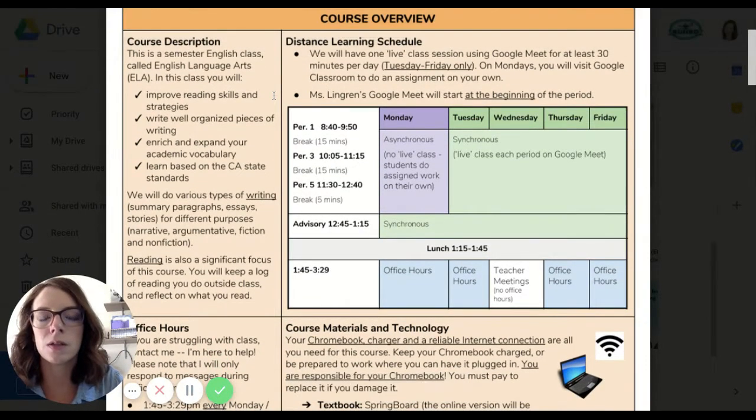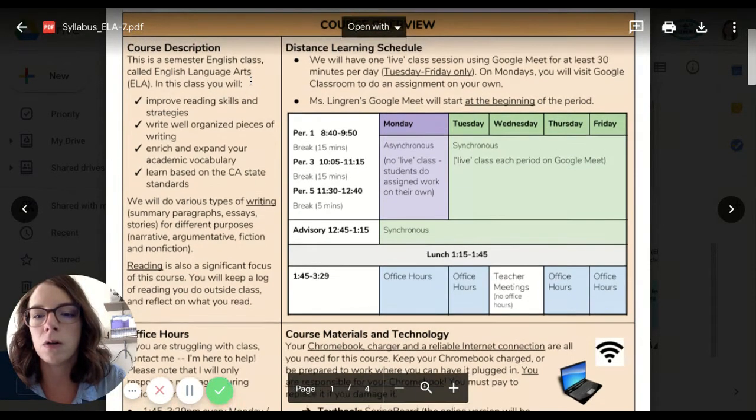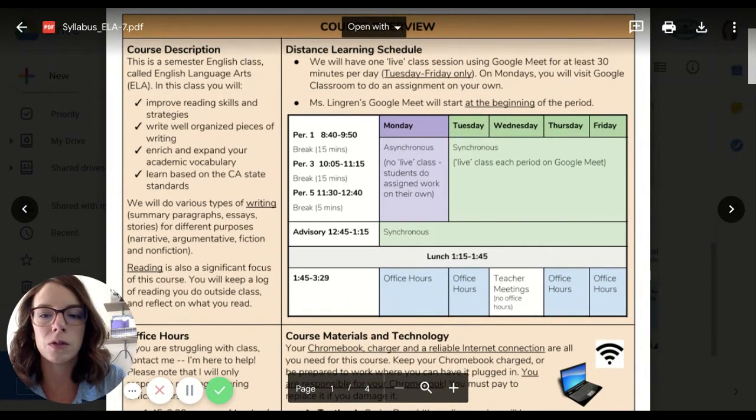So this class will last for the first semester until December. You will get 3 brand new classes after winter break for the rest of the school year. We call this class sometimes also English Language Arts. So if you see ELA anywhere, just know they're talking about English class.